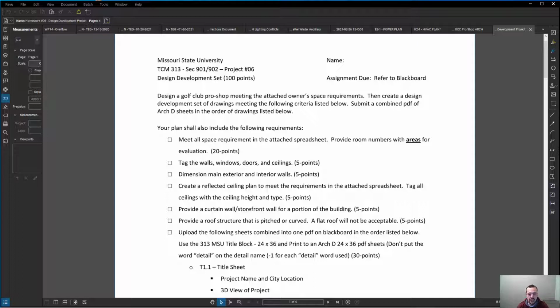And so what I've created here is just another assignment sheet. We're going to design a golf club pro house. I didn't want to get something really big, but I also wanted something where we might have 2 stories. And this one has 2 stories, so we can also learn how to do levels. I'll go over that in our intro video on how to set up your project for this design development set.